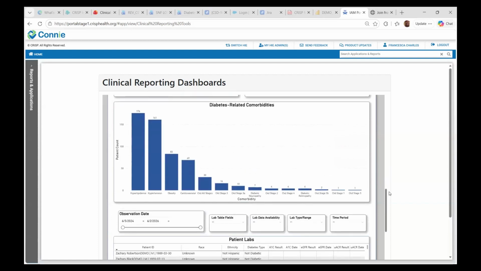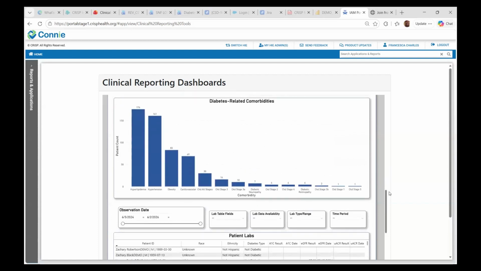The diabetes-related comorbidities chart offers the opportunity for analysis of the comorbidities that are related to diabetes, and you're able to view the total patient count for each comorbidity that is reflected within the clinical data received through our CCDs, labs, and ADTs.